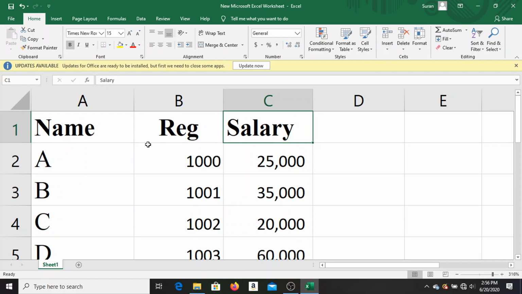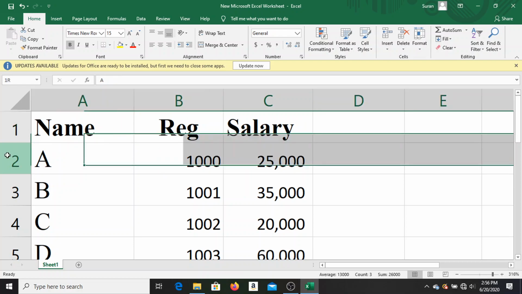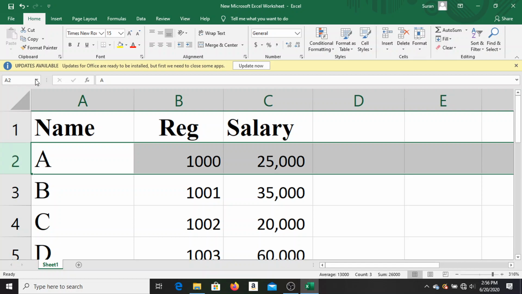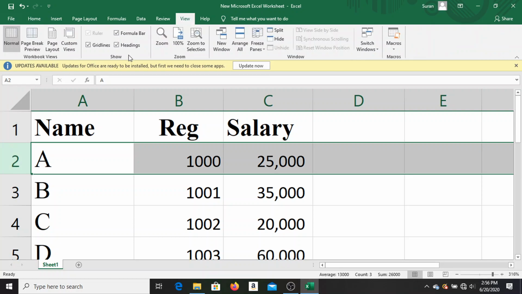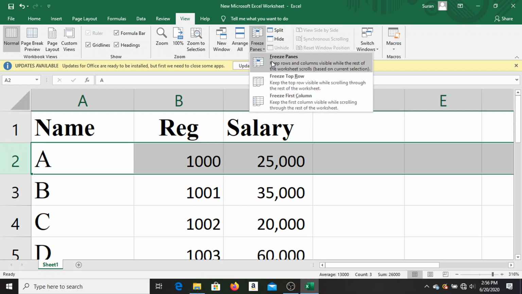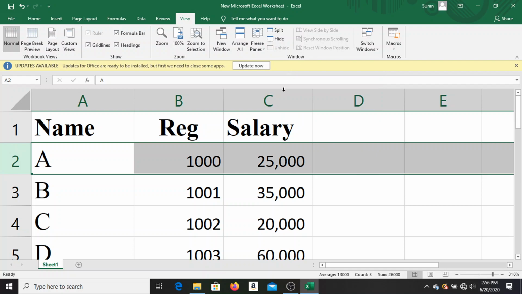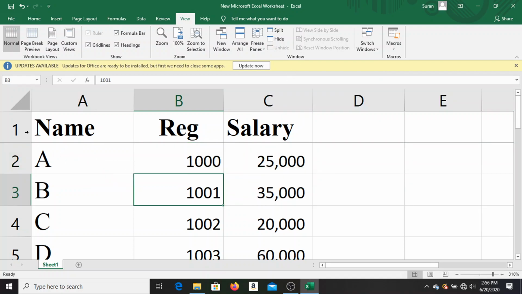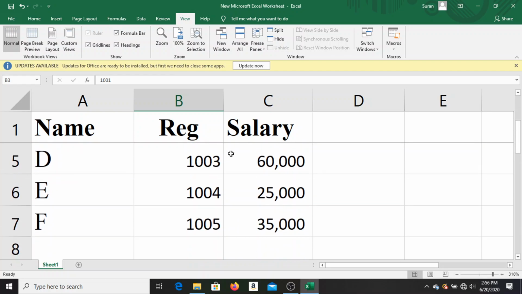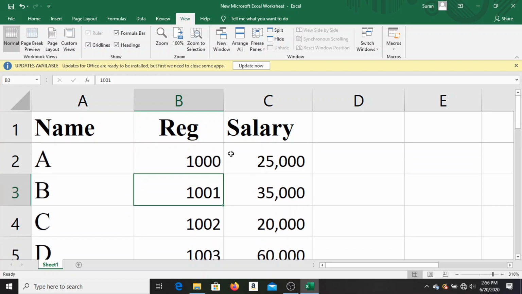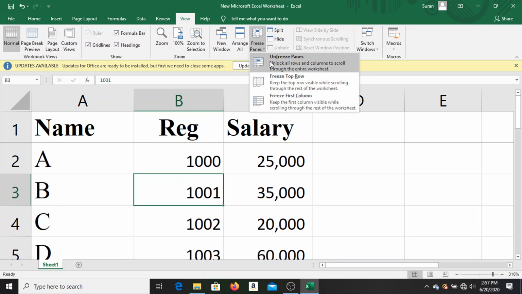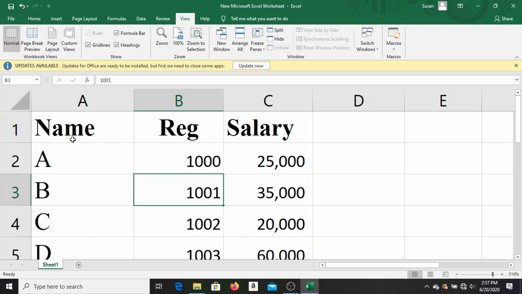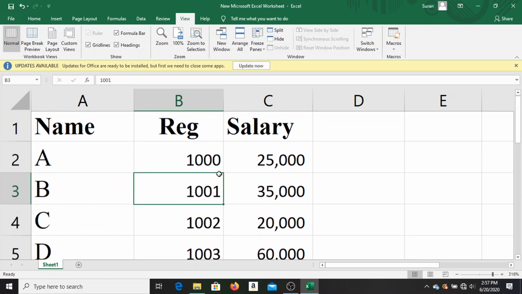So firstly, select the second row and go to the View tab, go to the Freeze Panes option and select Freeze Panes. Now you can see this row is frozen like that. So if we want to unfreeze, go to Freeze Panes and select Unfreeze Panes. So we can see it's unfrozen.